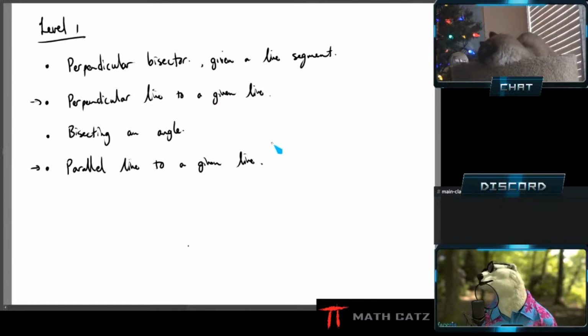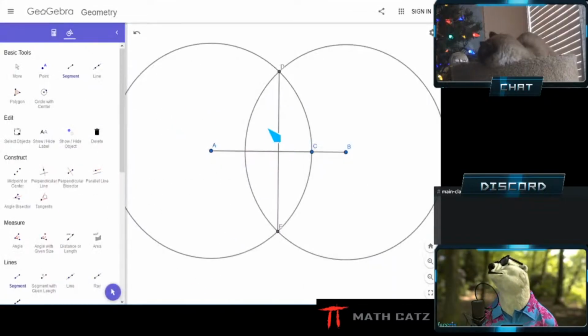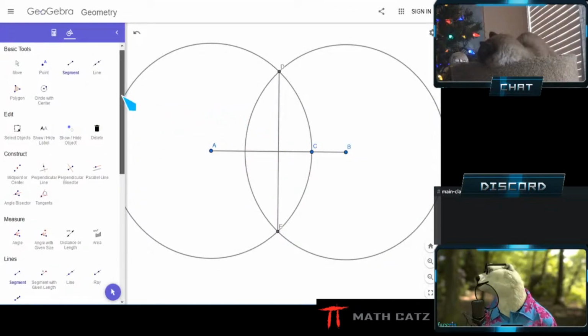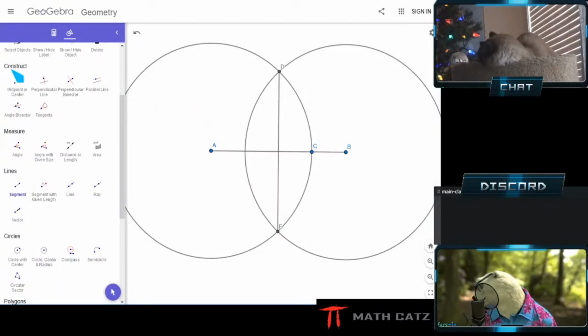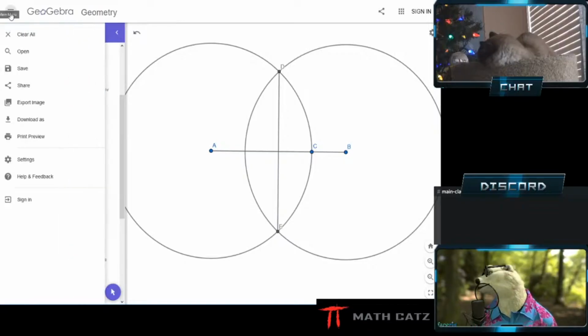We can always do it, right? But something like GeoGebra has the advantage that it has these level 1 constructions built in. Under the construct category, there is a perpendicular bisector tool that is going to do this, but in one go. So we can certainly have some quality of life tools to save us a little bit of time.